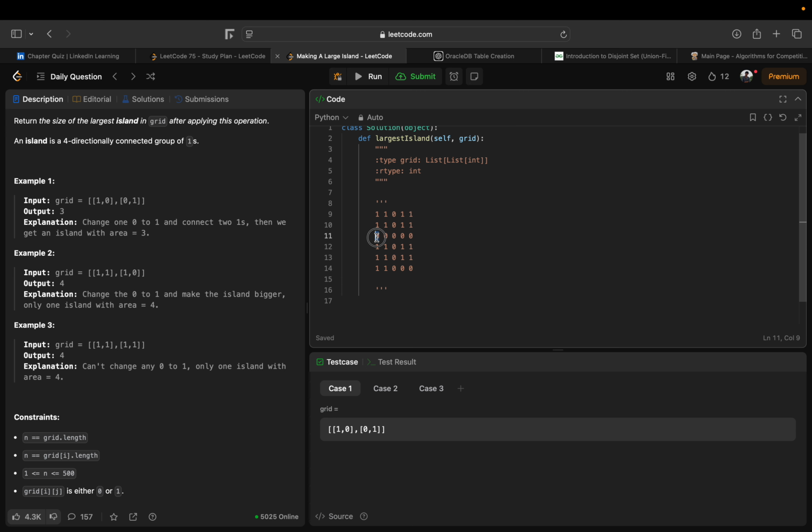By applying this change, what should be in our mind is that the merging will make the island largest. Let's say this island has a total area of 4, this island has 4, this island has 4, and this island has 6. If we make this 1, the total area becomes 4 plus 4 plus 1, which is 9. But if we make this 1, because this island has 6 and this island has 4, these islands get merged to become the largest area.